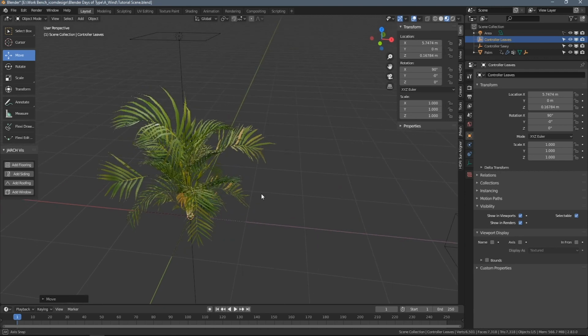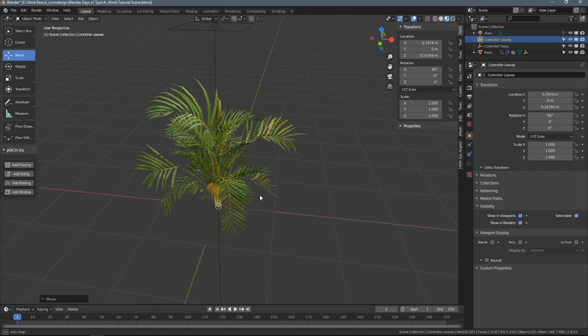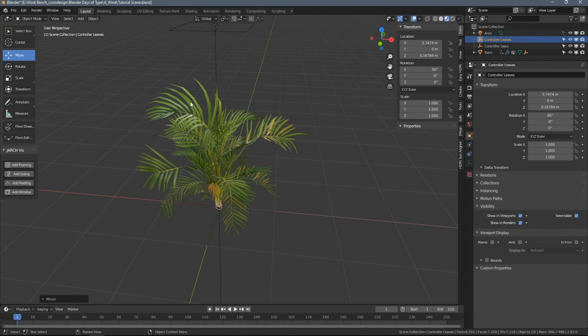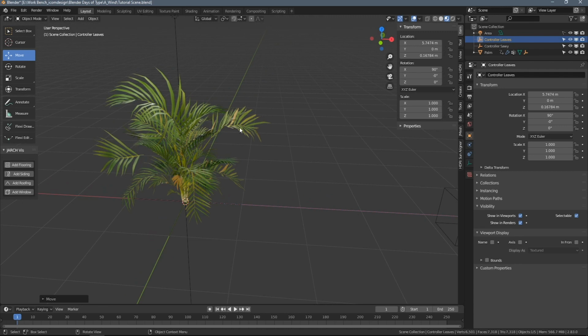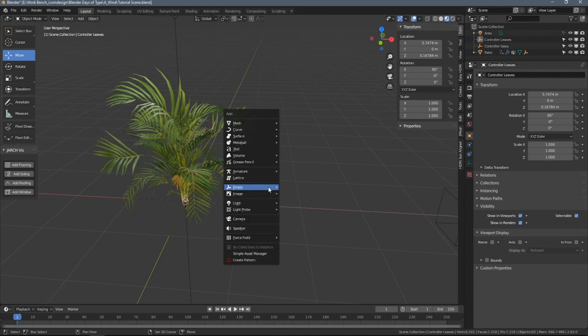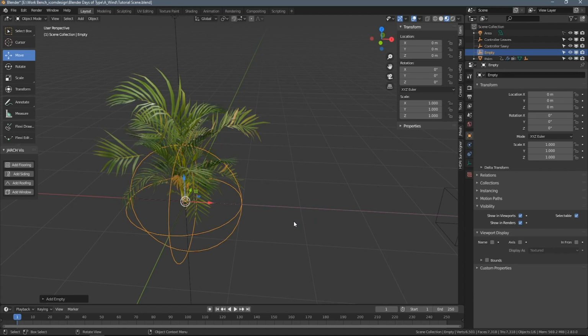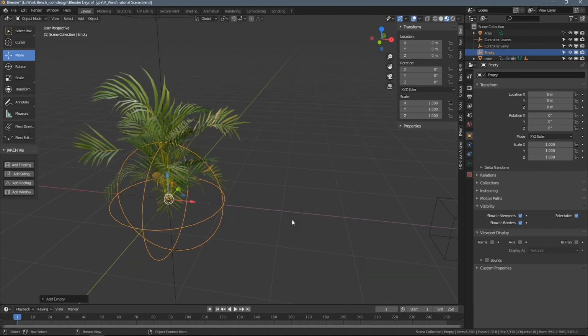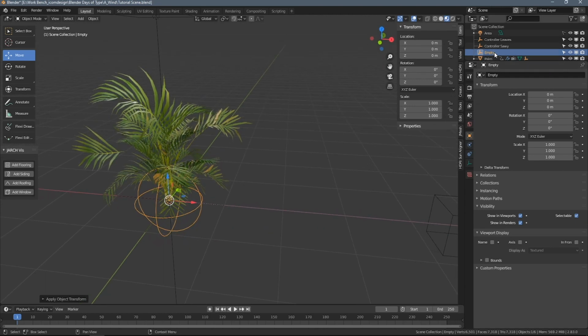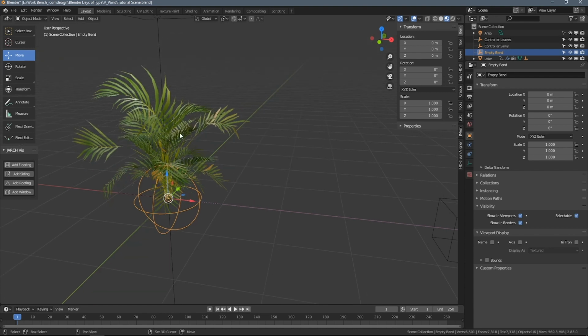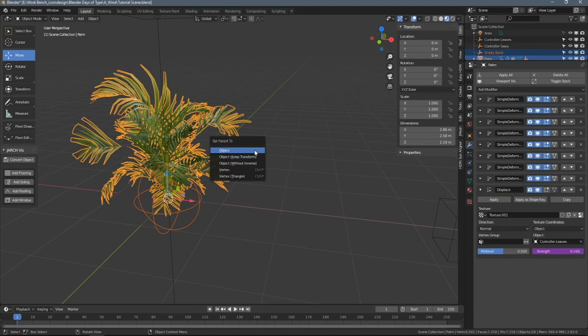So the next part of the rig that I want to create is the ability to control the bending of the entire plant. So let's add another empty, this time a sphere, and we'll just change the scale on that. We'll name this empty bend, and we will parent that to the plant as well.